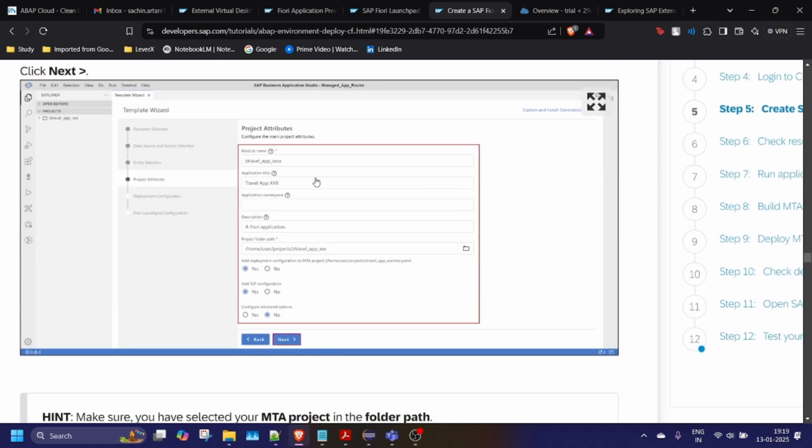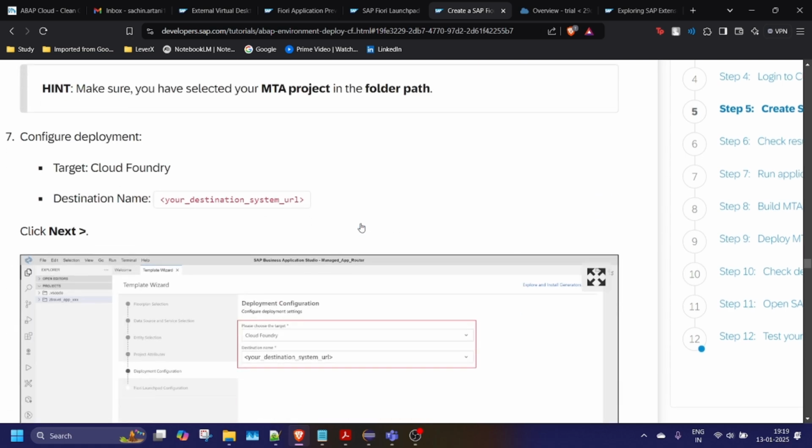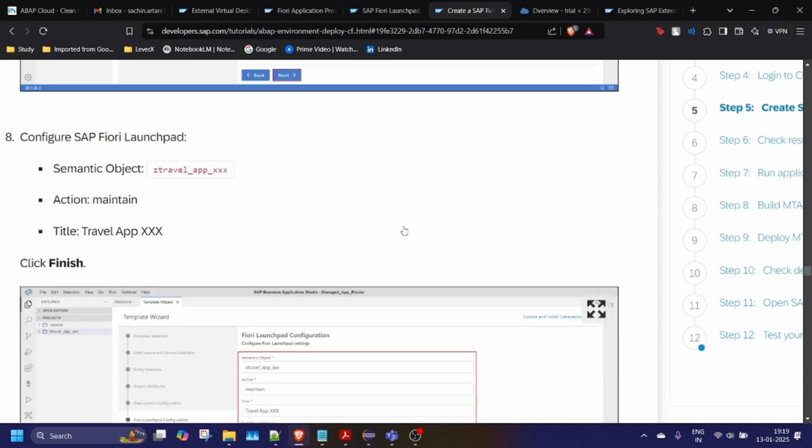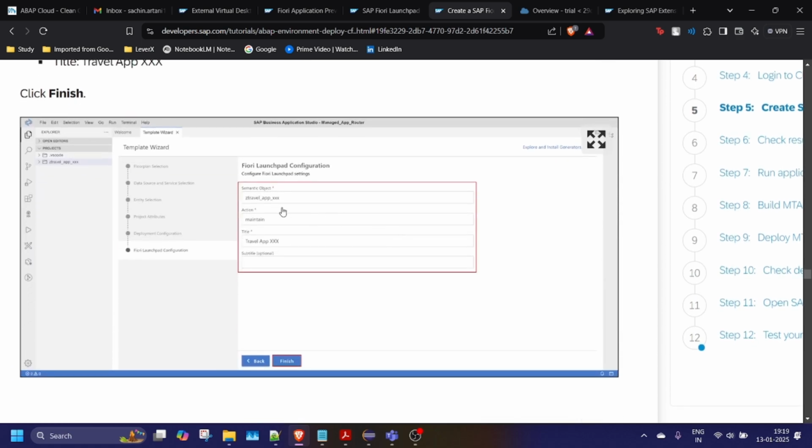Then we mention some project attributes. We just select some data like Cloud Foundry, destination URL. We enter few more details such as semantic object and action. These are some things which are required, which can be created in SAP GUI. These are just like configuration settings, so you don't need to understand it much.